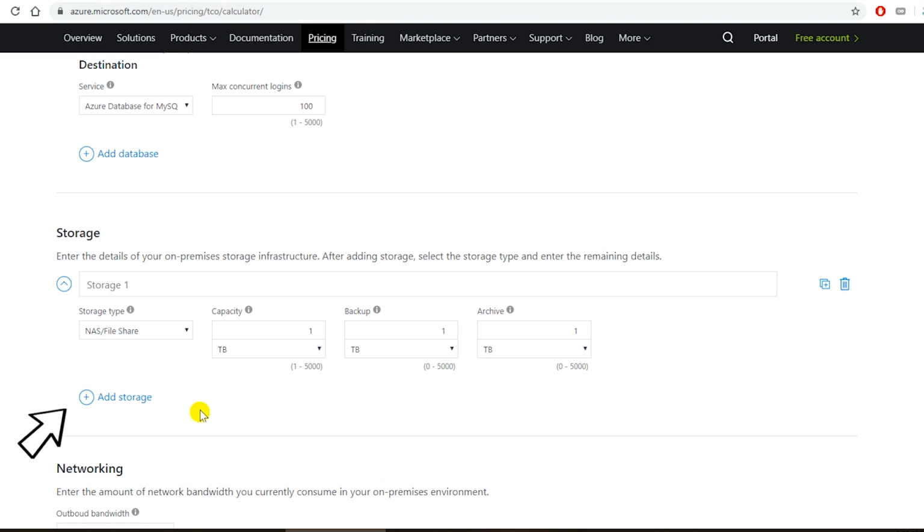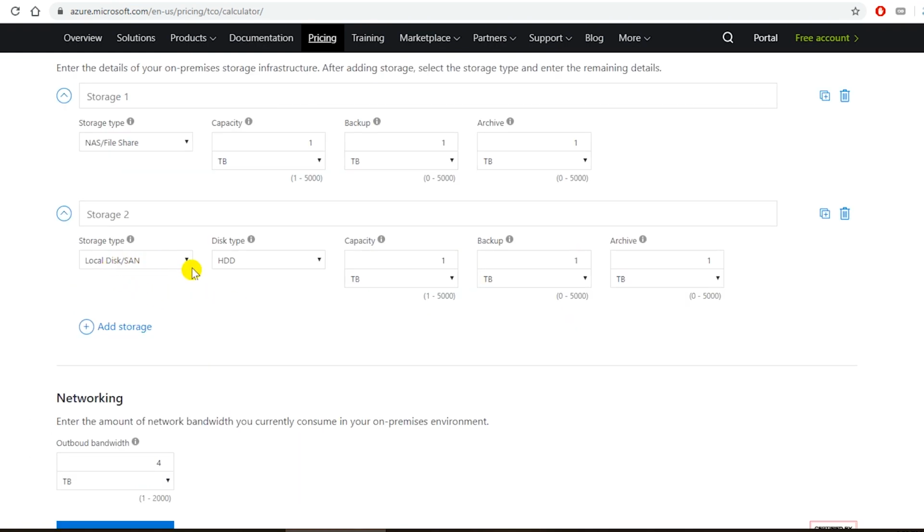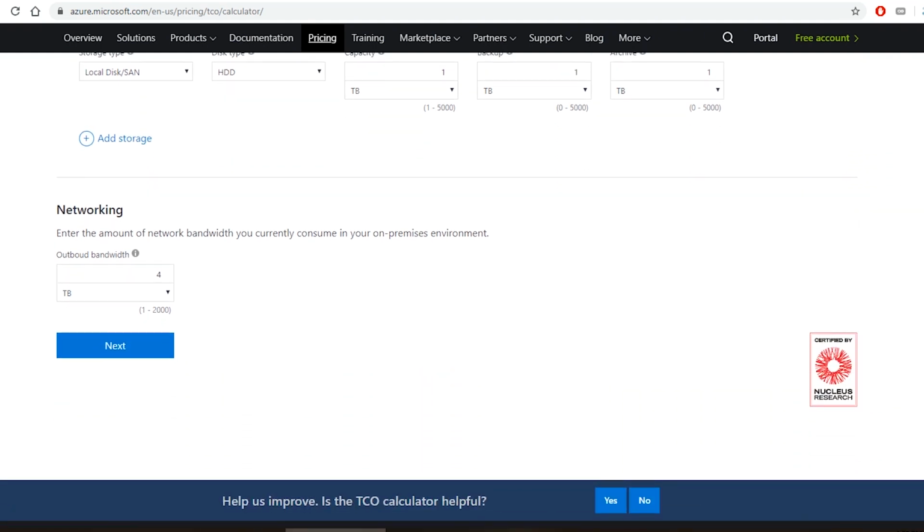Now I'm going to add one more storage. This storage will be local hard drive. So I choose disk type as HDD. Storage capacity is 1 TB. Backup is 1 TB and archive is 1 TB. The last item I'm going to add is networking with 4 TB of outbound bandwidth.